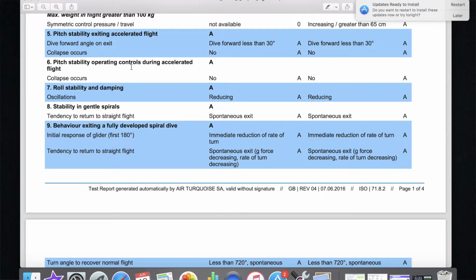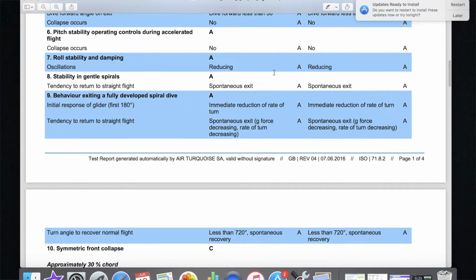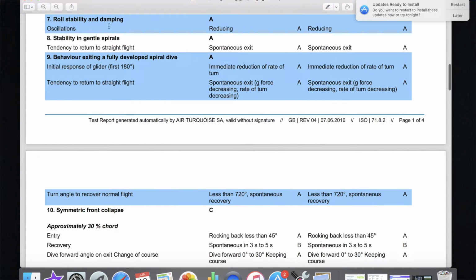So pitch stability, operating controls during accelerated flight. Collapse occurs? No, on all the weight ranges. So that's good. It got an A there. Roll stability and dampening. Oscillations are reducing at all wing loadings. So that got an A. Stability in gentle spirals, tendency to return to straight flight. It got an A. It both had spontaneous exits. Behavior exiting a fully developed spiral dive. It got an A.